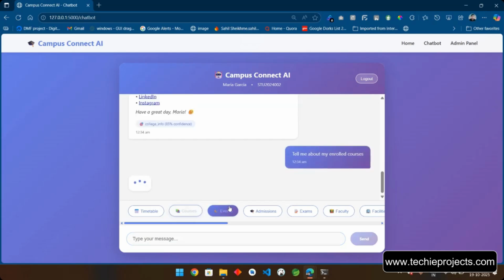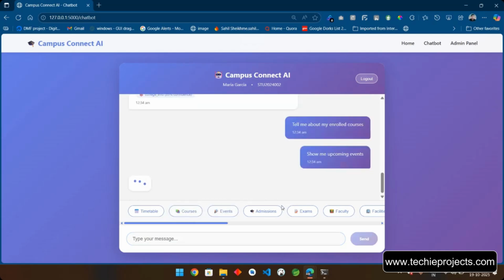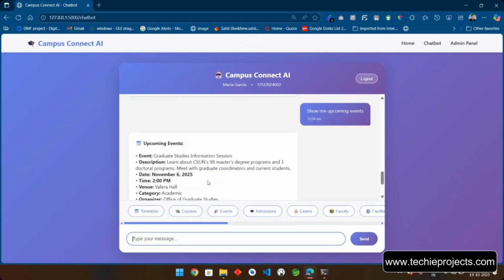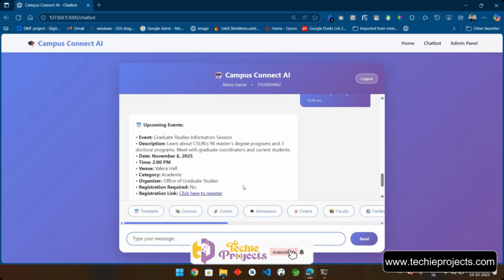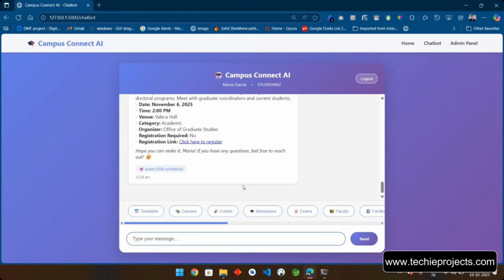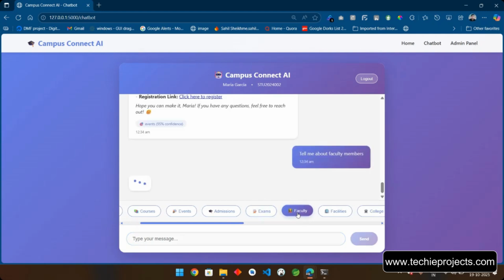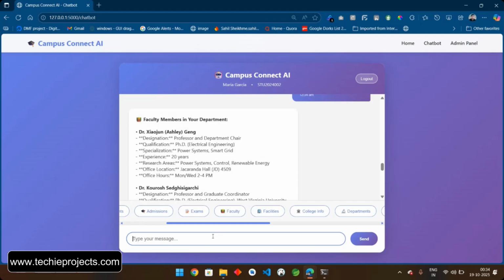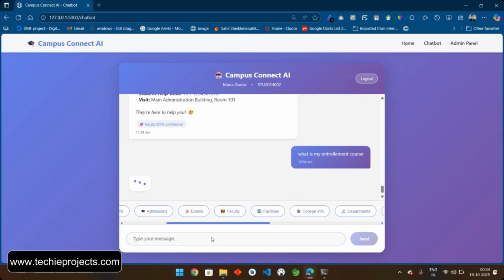Similarly, you can ask about different courses and events. Let's suppose I want events, so I just click on events, and it will give the events, whatever data you add in the admin panel, accordingly generating a response. Let's suppose I want to see the faculties. You can ask any question, anything, and it will generate the response and give the result. You can also ask, let's suppose, what is my enrollment course. Let's ask about the courses which I have enrolled in.